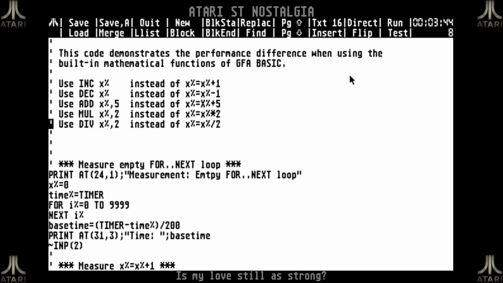And of course for multiplications and divisions, there are the same kind of commands. It's mul and div. This command multiplies x by 2 and it's faster than x equals x times 2, and div does the same. So instead of x equals x divided by 2, just say div x, 2. And I've created this code to demonstrate this.